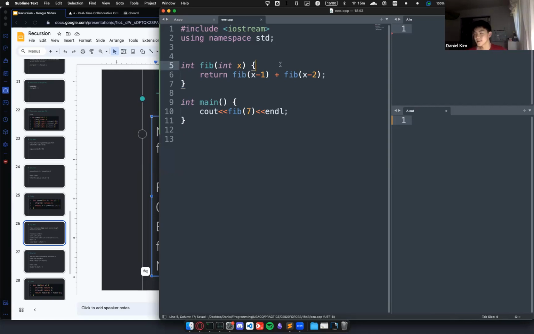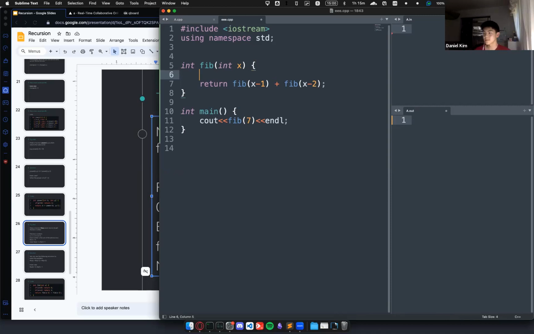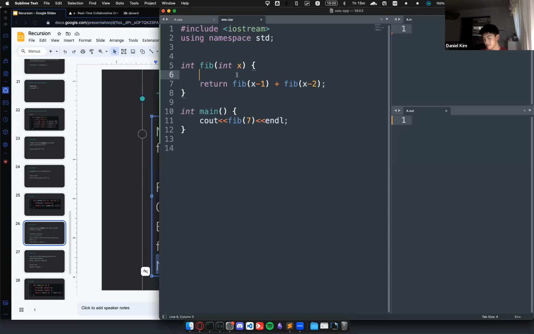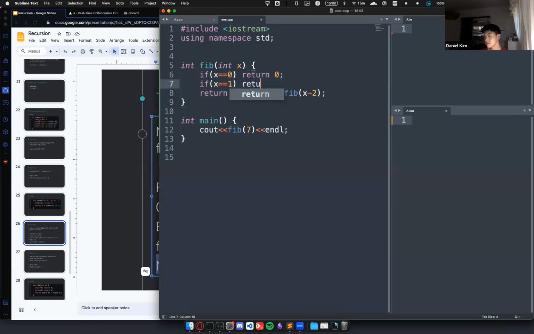So we need some base cases for this, otherwise this is gonna go on forever. So what are the small values of x we want this to stop on? If you want a hint, it's at the bottom. Okay, so if we're looking for the 0th or the first one, we want to just return it. So if x equals 0, we return 0. If x equals 1, we return 1.